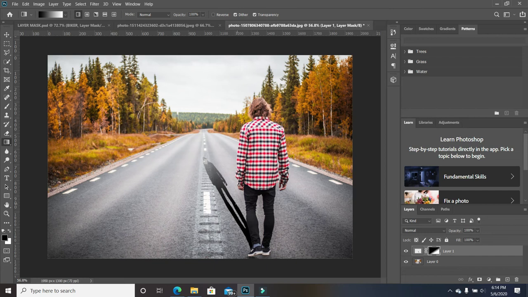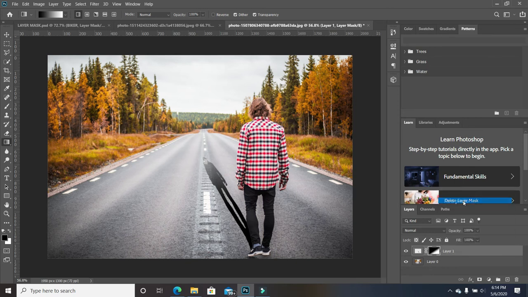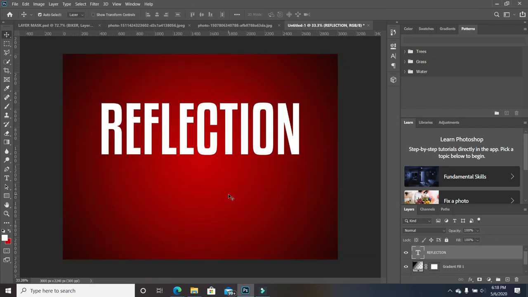So this is another technique that you can use the layer mask to achieve. If I feel that I don't need this effect anymore and I want my shadow to be all black, all I need to do is right click and then go to delete layer mask, and you can completely delete your layer mask. But as you can see, your shadow is still intact. It's not destroyed.